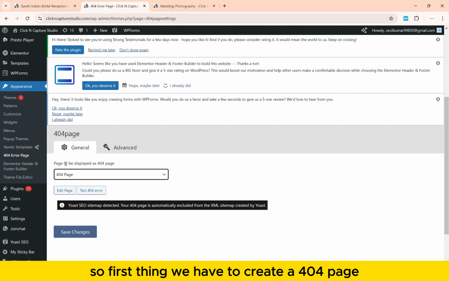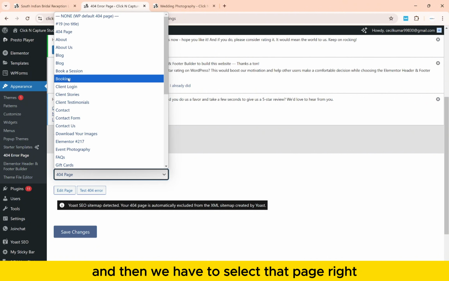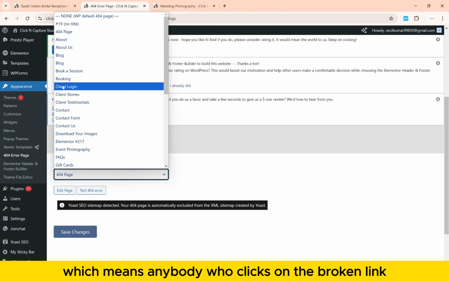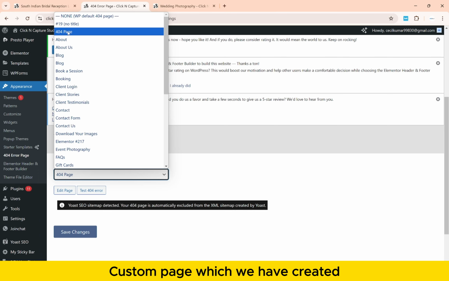So first thing, we have to create a 404 page, and then we have to select that page right from these options, which means anybody who clicks on the broken link, if we select the custom 404 page which we have created, it will be shown in place of the default 404 page.